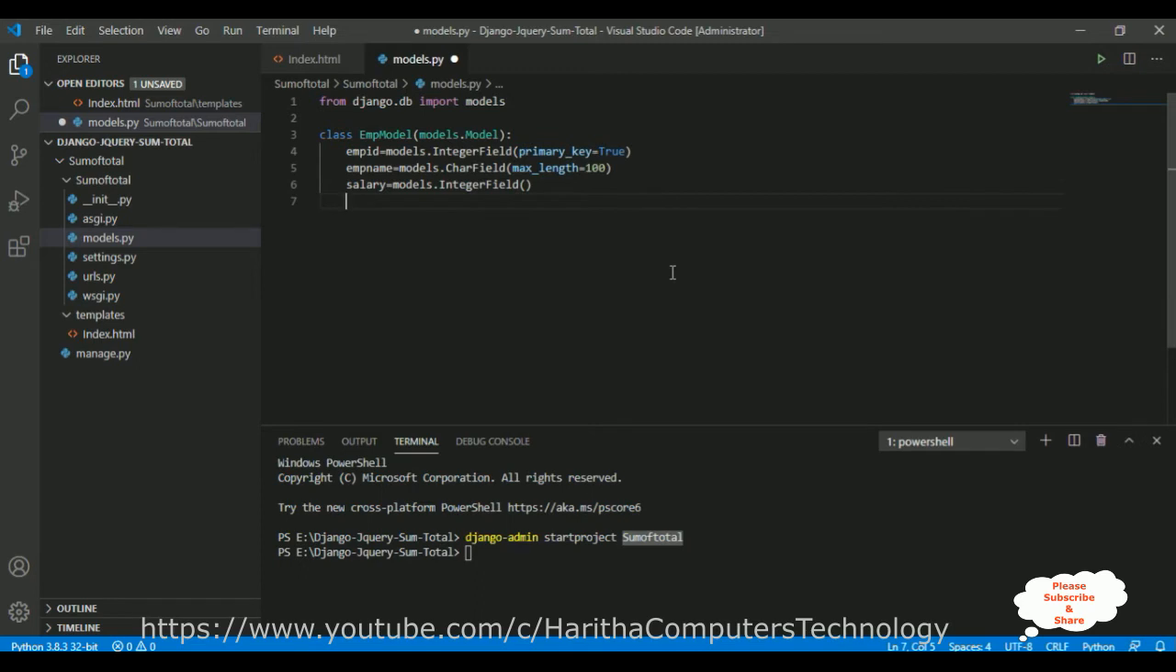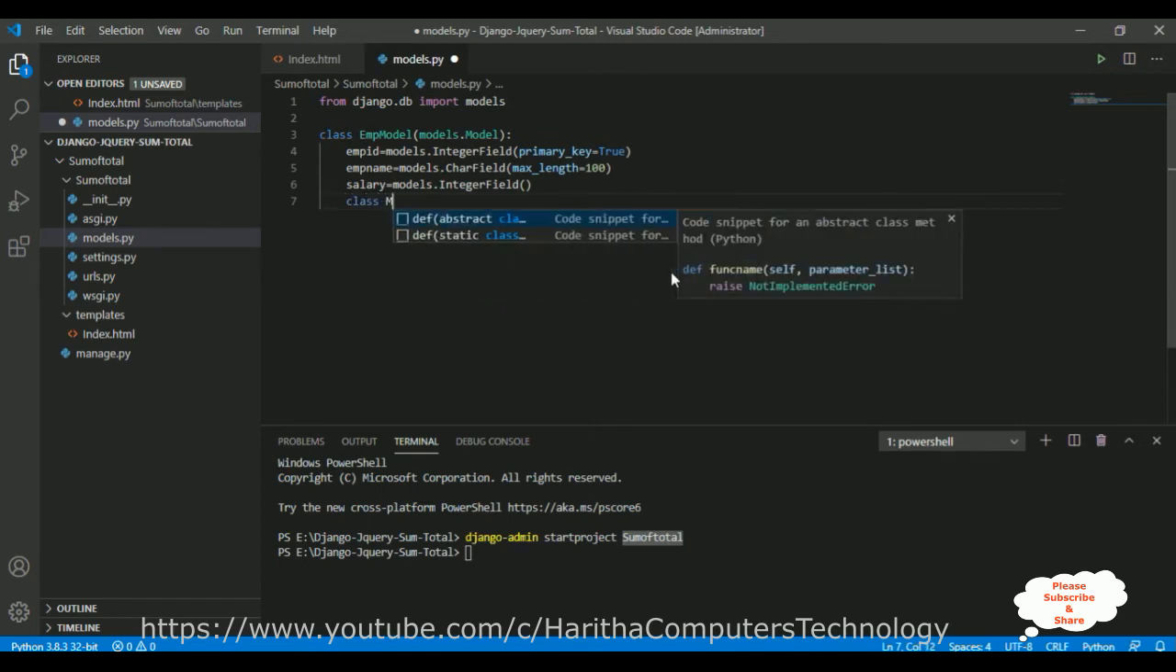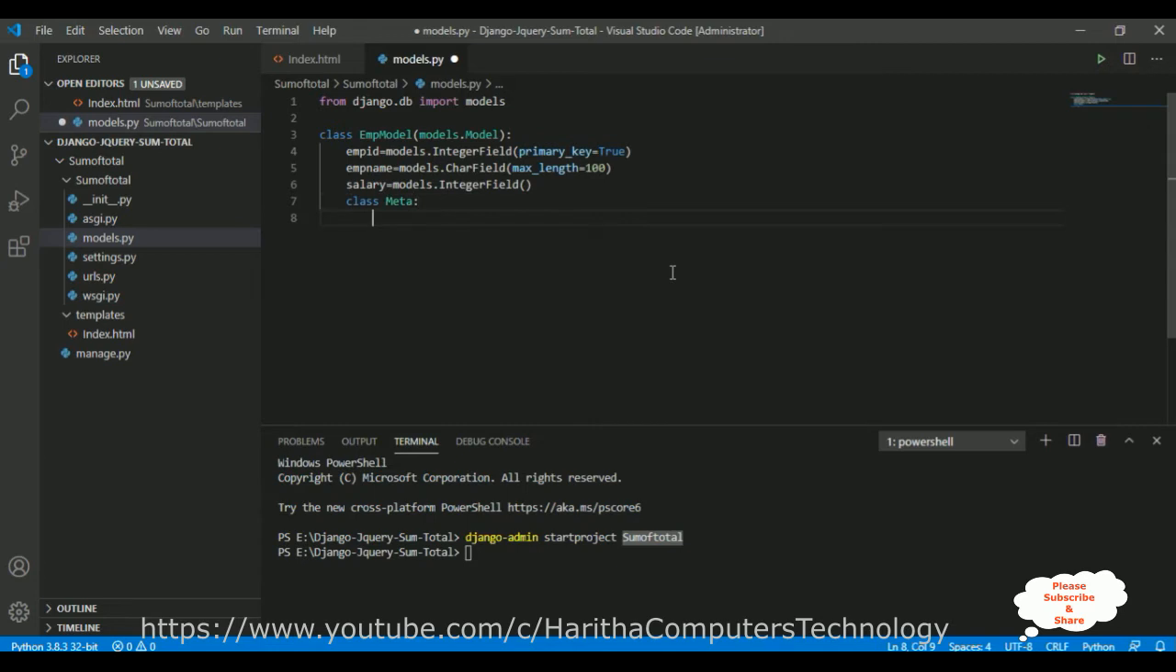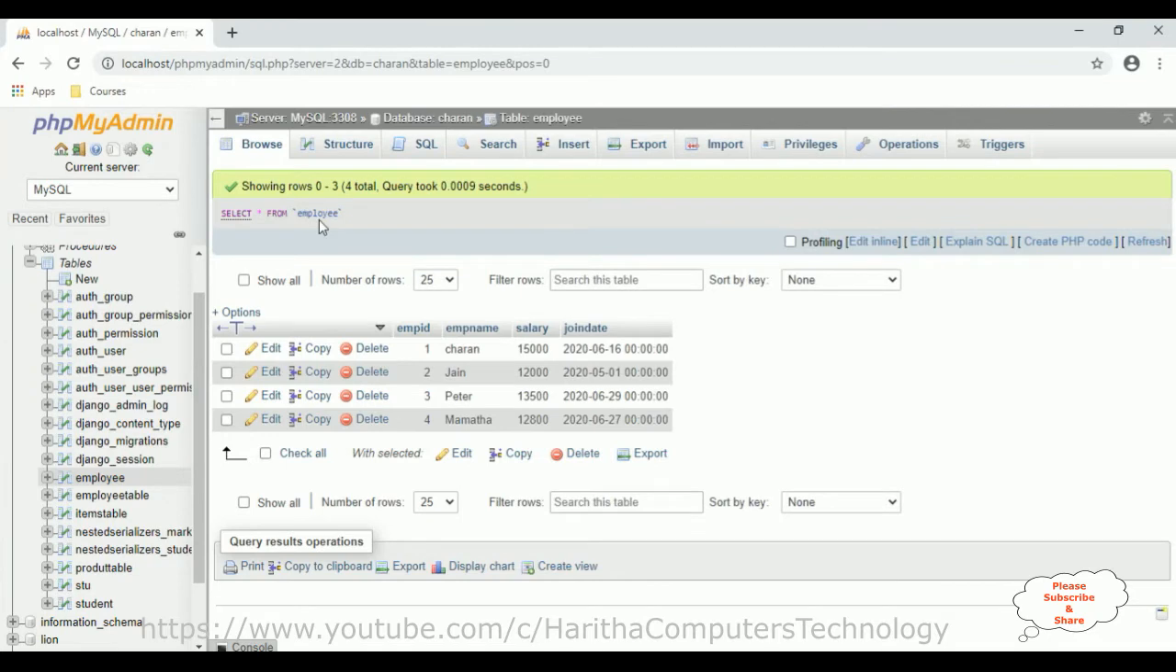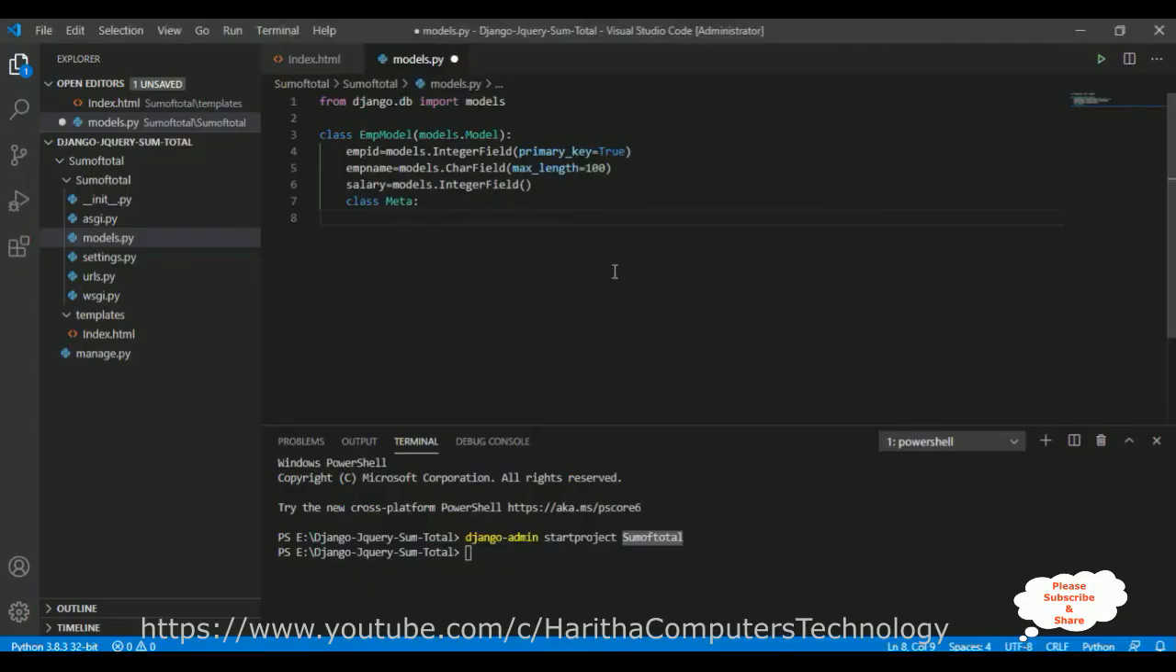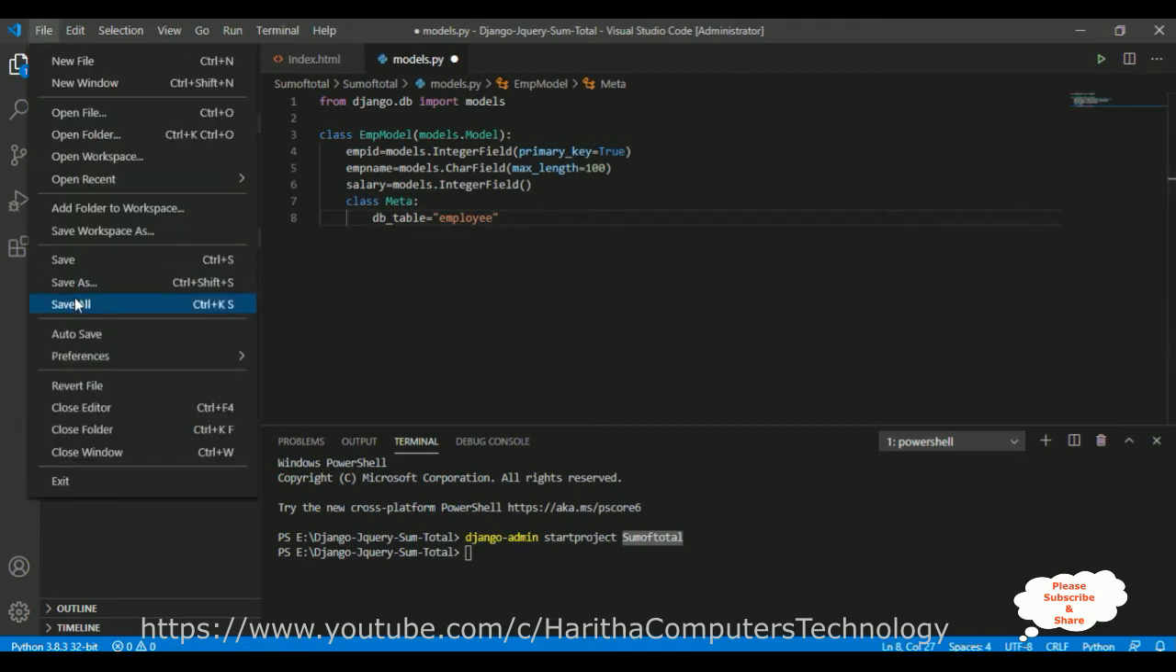Now in this class I'm adding one more class called Meta class. This Meta class contains a table. These properties are created for this employee table. So let's add this table employee in this Meta class. db_table equals, between double quotes I'm adding the table name employee. That's it. Let's save this file.